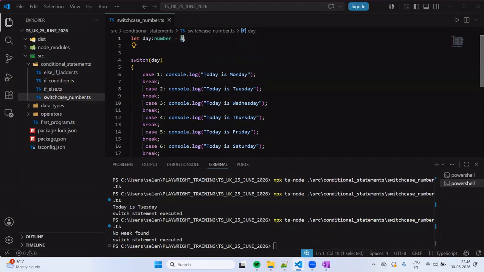You can keep a string also as a switch variable. As of now, day is a number. So now let us try one more case.